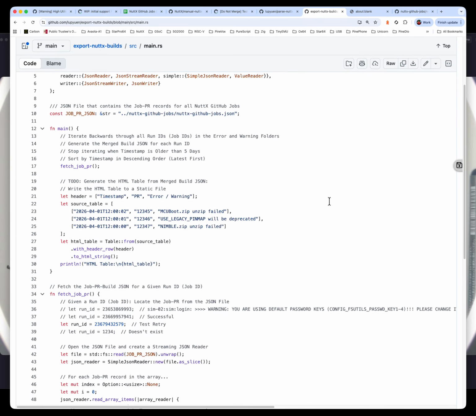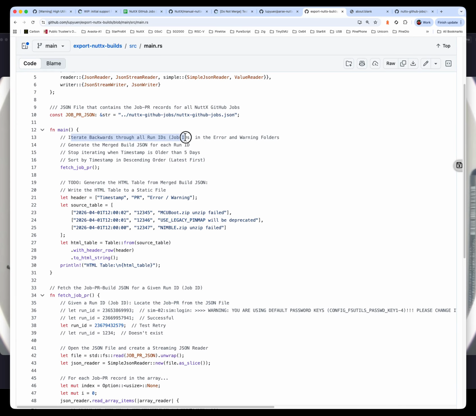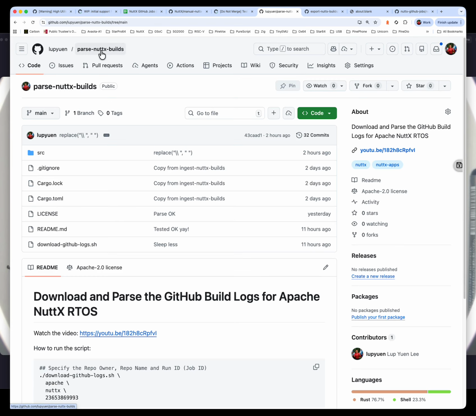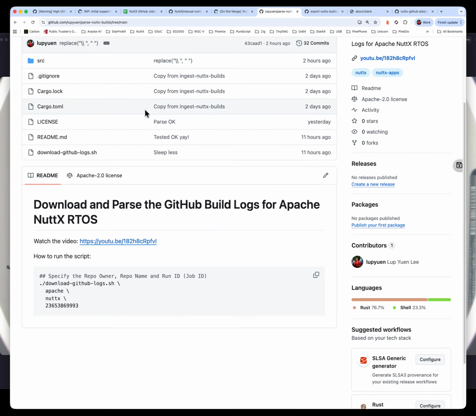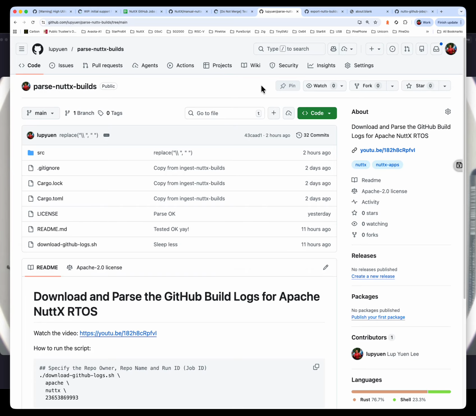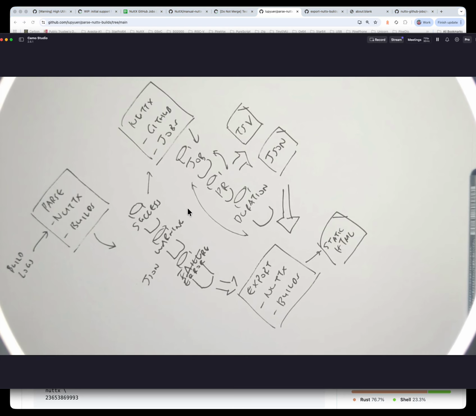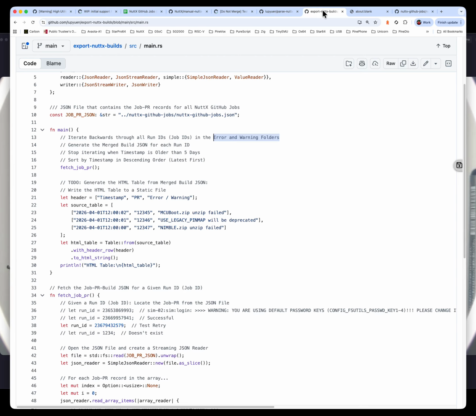Right. It's going to be a lot of matching. We need to iterate through all the job IDs. Now, we have done the error and warning folders, right? Remember our past NuttX builds, it will generate the folders for warning and error. Now is the time to ingest this into our new tool, export NuttX builds, and use them.